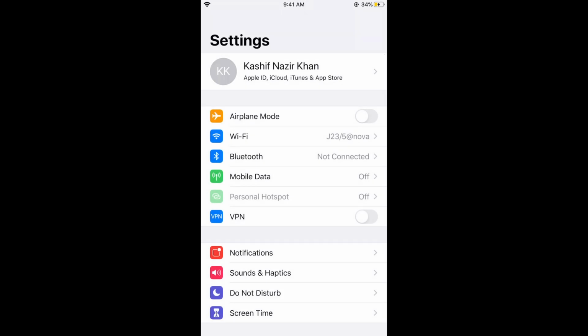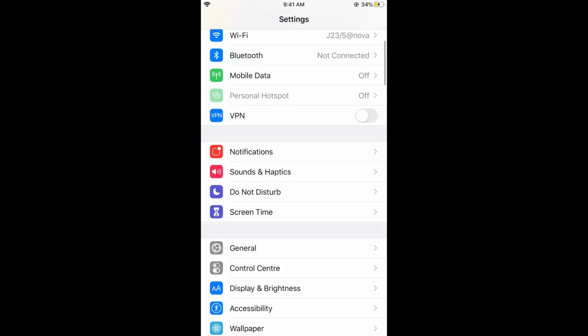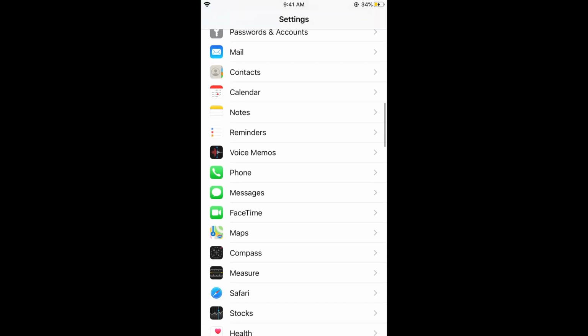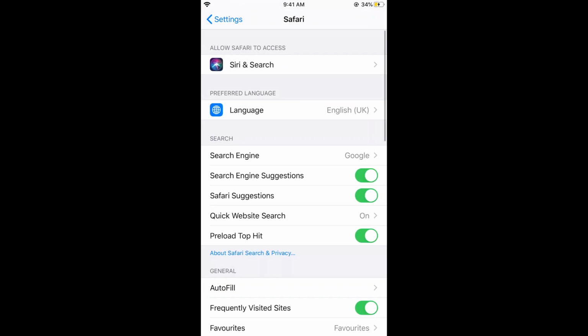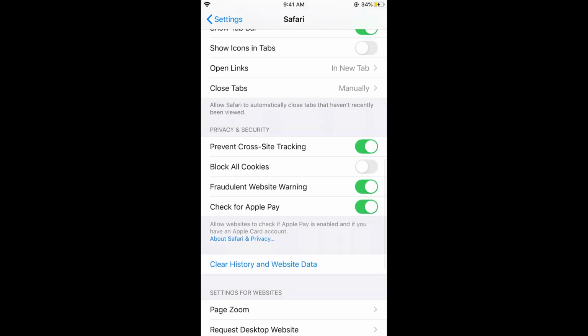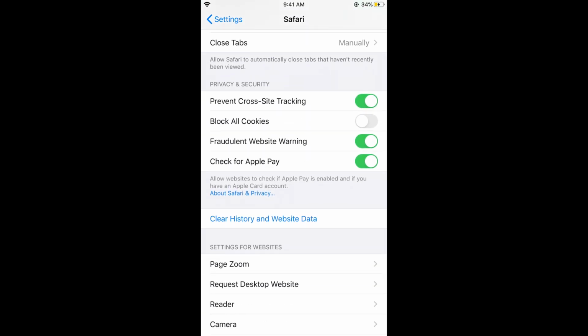So here we are in settings on iPhone on iOS 13. Now scroll down below and search for Safari. So here we have Safari. Tap on this. Now scroll down below. And here you can see clear history and website data.